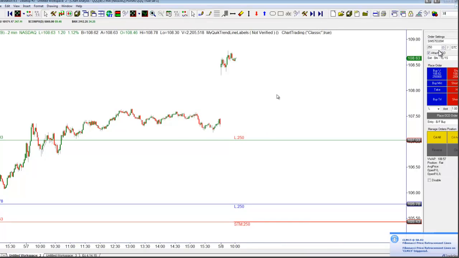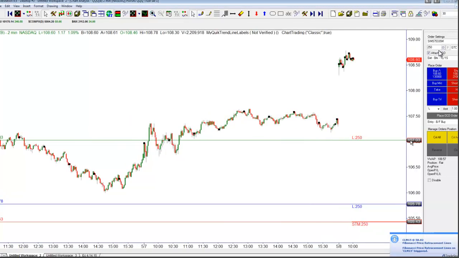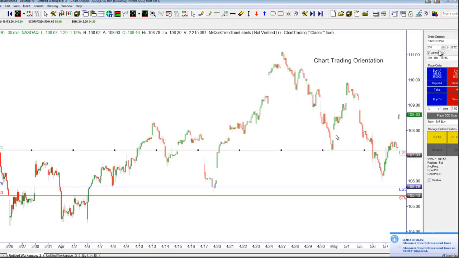So with chart trading, these are the orders right here. They only come out to about where current price is. Okay, they come out to where current price is, these lines right there. The other type of lines that are out on this chart right now are not orders.